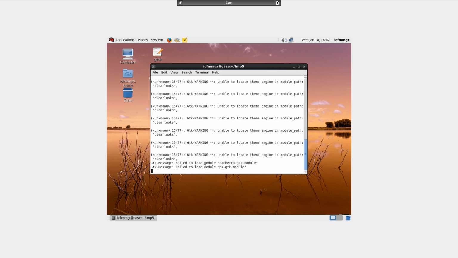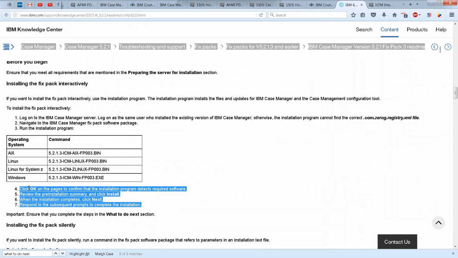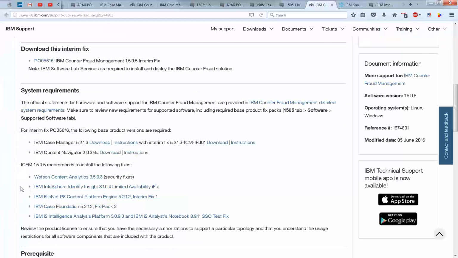Now the failed to load, you can ignore that. We'll wait for that, but it should finish and take us back to the command prompt. And that takes us to the end of the instructions for the first part of the installation, which is Case Manager 5.2.1.3. And now we're going on to this, which is the Interim Fix 001 for IBM Case Manager.